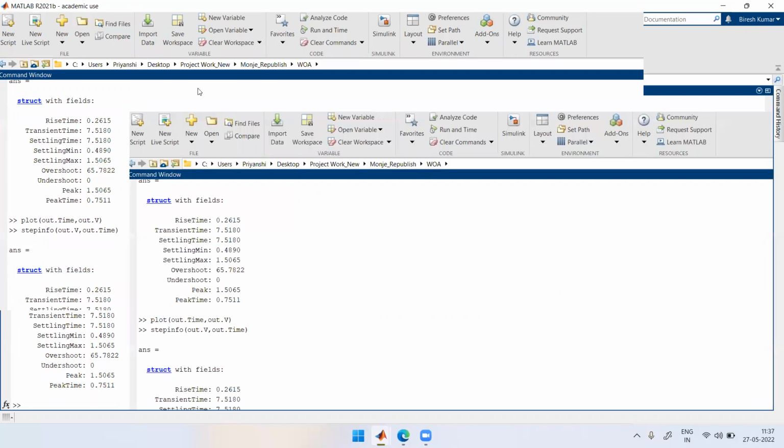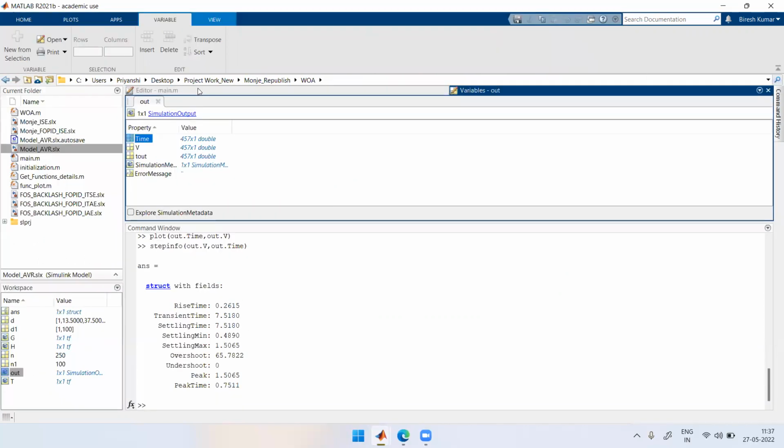So like this, we could take and work on any Simulink model, bring those variables to the workspace, and we could manipulate them and plot them.